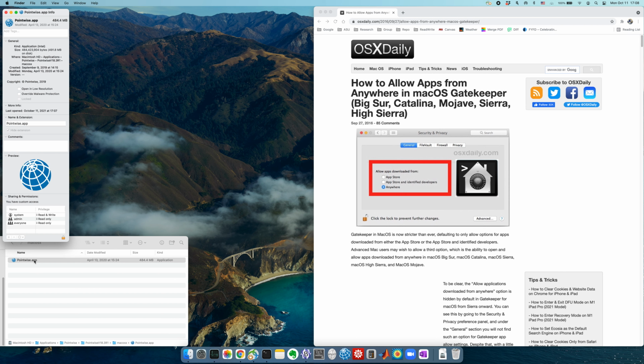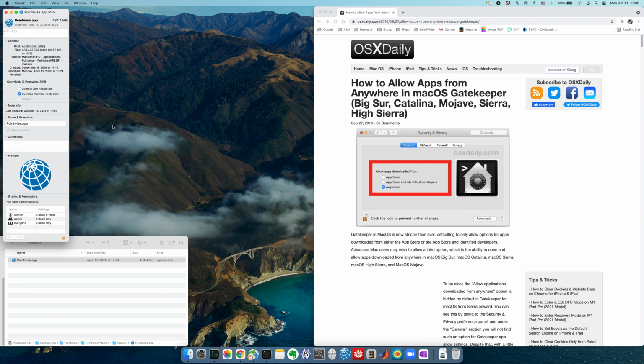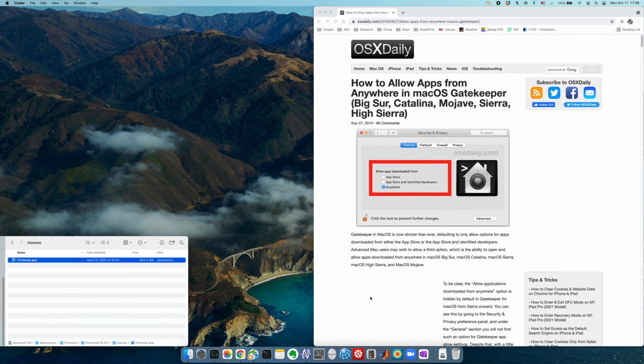So then there is this information about Pointwise. You just need to check this, override malware protection. Are you sure you want to allow opening Pointwise? Of course. I'll just allow it anyway. Then you still need to enter your password one more time, and okay. Then it's done. So it's overridden. So then let's close this.